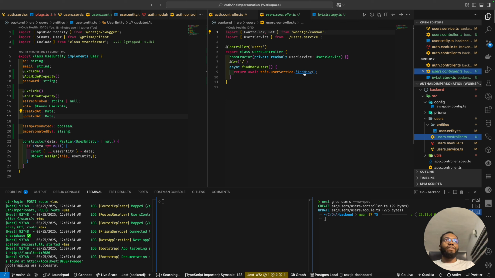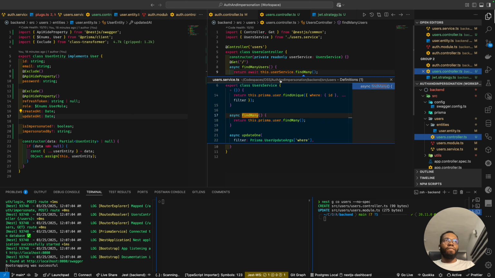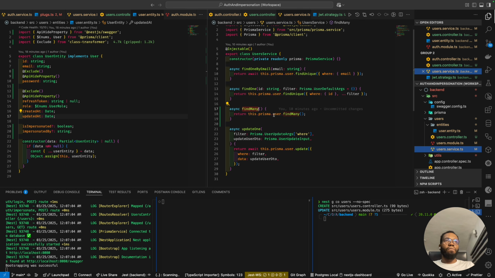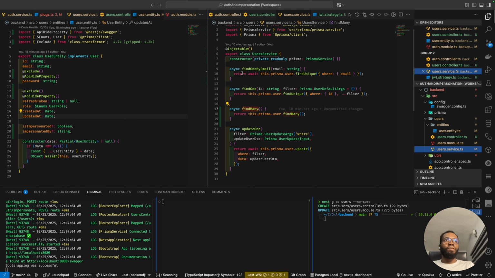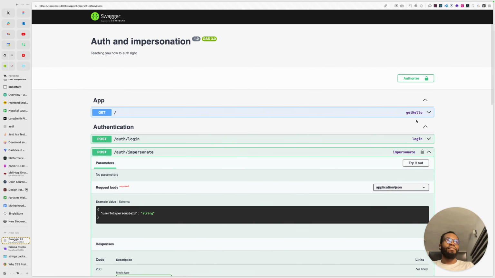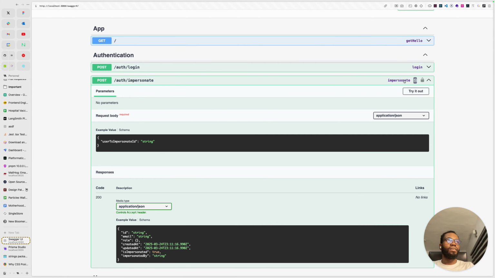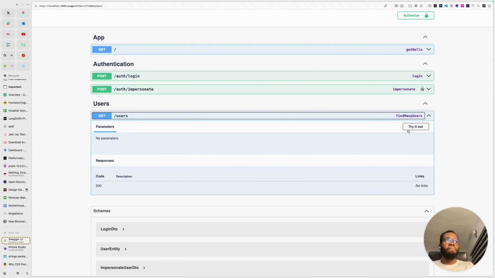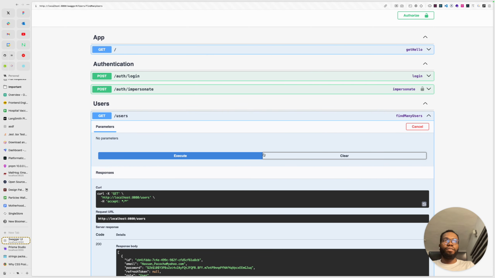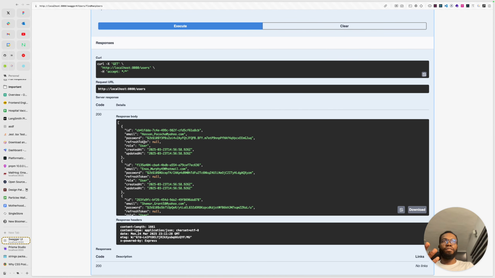And when you go into the find many method of the user service, you can see we're just querying the database via Prisma to return all the users. And so when we go to, not Postman, to Swagger, and just refresh, you can see we have a single URL or API endpoint. And then when I hit execute, we can see many users.